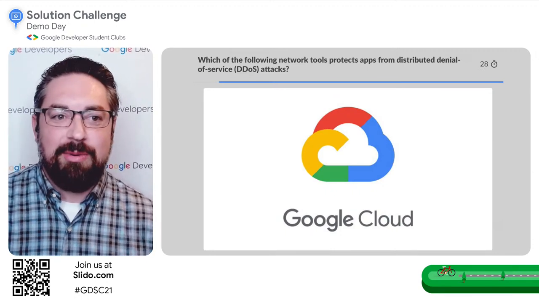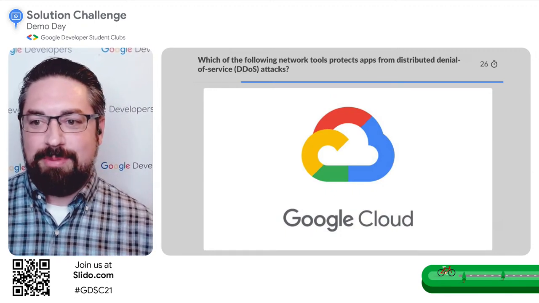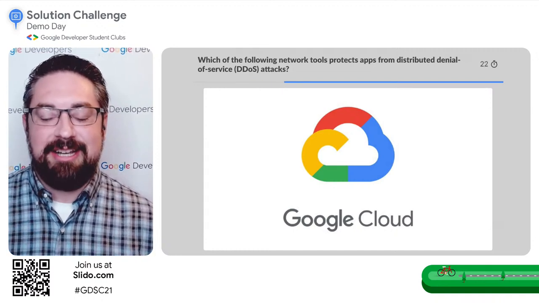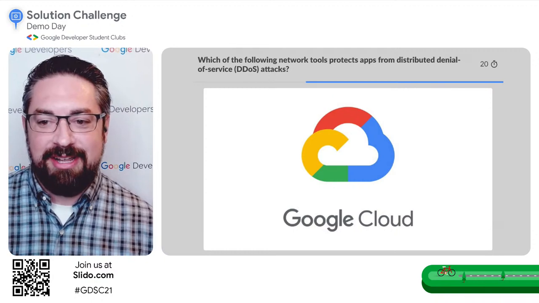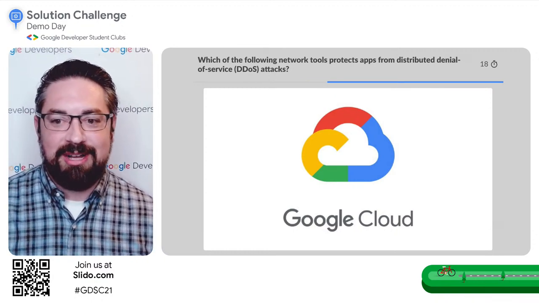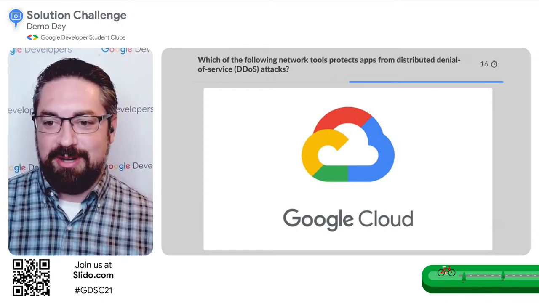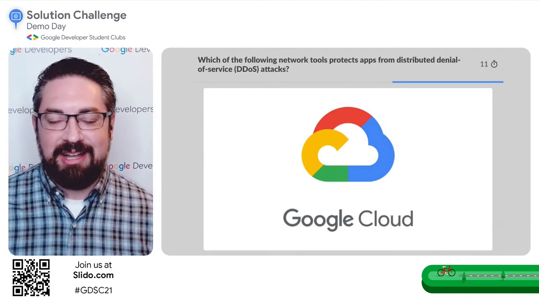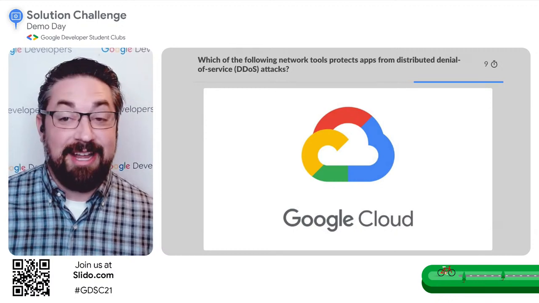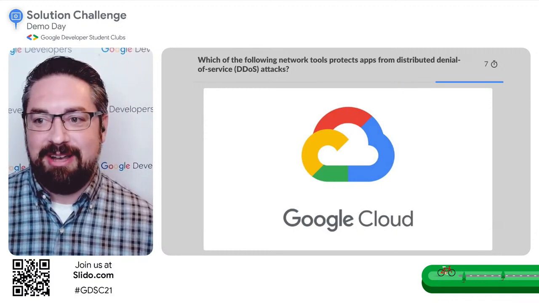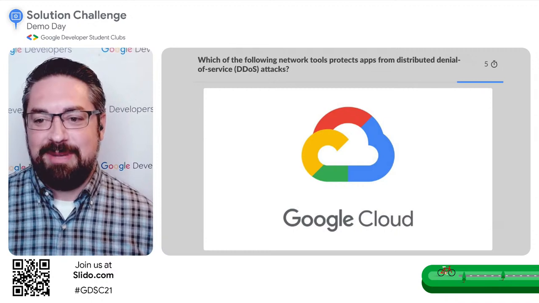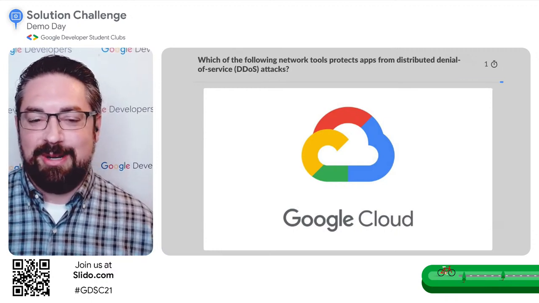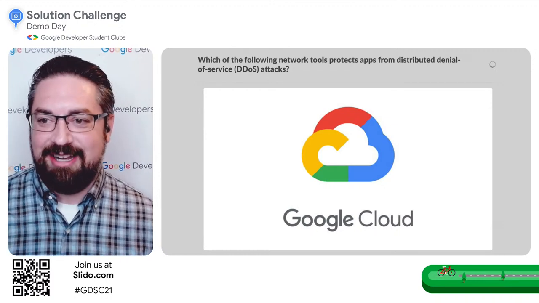there we go. So which of the following network protocols or tools protect apps from DDoS attacks? Is it Google Cloud Defender, Google Cloud Destroyer, Google Cloud Shield, or is it Google Cloud Armor? So those of you who have been using Google Cloud as part of your projects, if you knew this existed. We have about 5 seconds left to go. Make sure to lock in your answers here. Is it Defender, Destroyer, Shield, or Armor? Let's see who got it right.